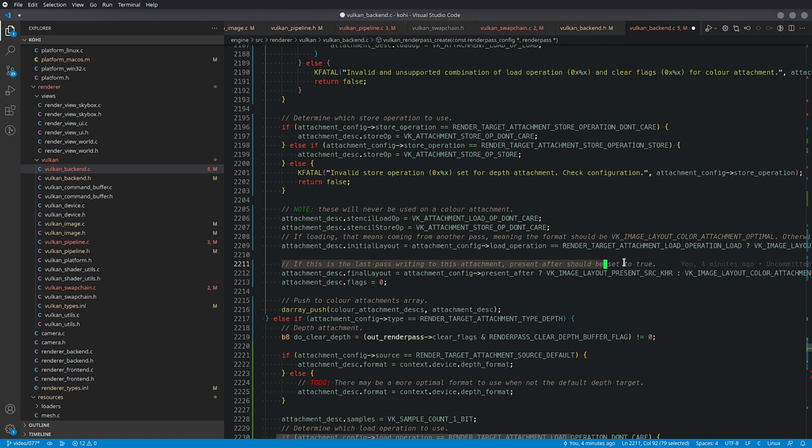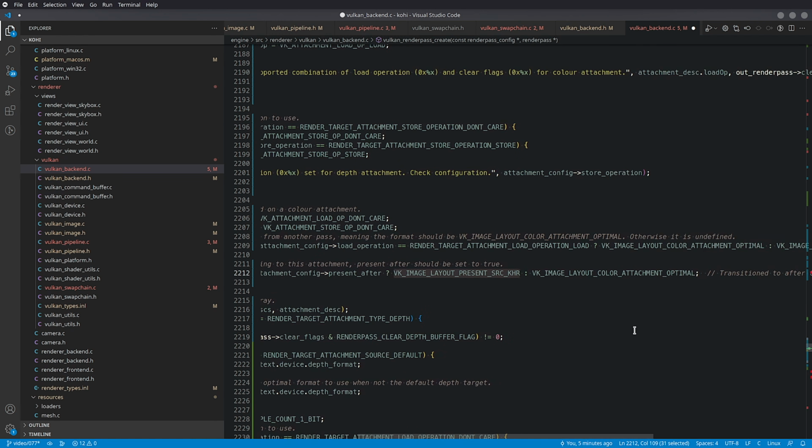And then if this is the last pass writing to this attachment, we should present after should be set to true. So this is up to the view itself to know whether or not it's the last pass before it actually gets presented. So if the view knows that it's the last one before that image goes on to be presented, then that flag should definitely be set to true. In that case, it will transition the color attachment to a layout for presentation. Otherwise, it will leave it as a color attachment.